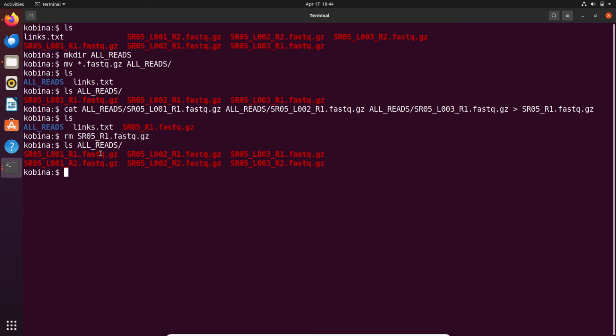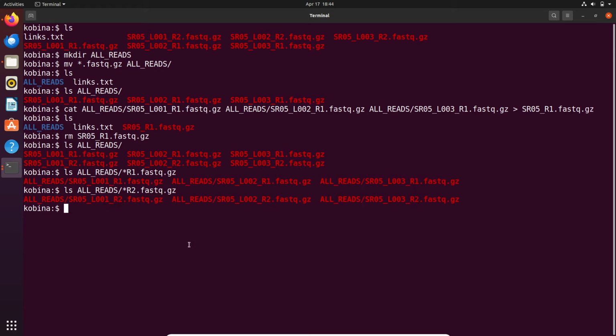Now, let's say I want to get all read 1 files, and this is just one sample. I can just say ls all reads, star, r1.fastq.gz. If I ls, I'm going to get all the lanes for read 1. I can do the same for read 2 by saying r2. So we are going to use this trick to do the merging without having to specify all the files. That's what we are going to do next.